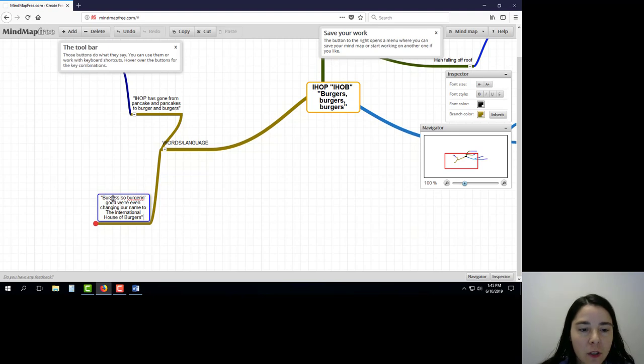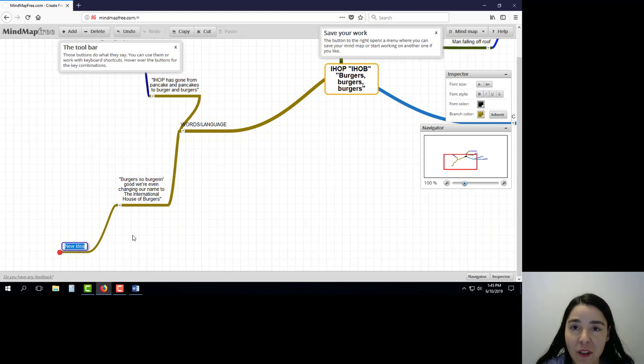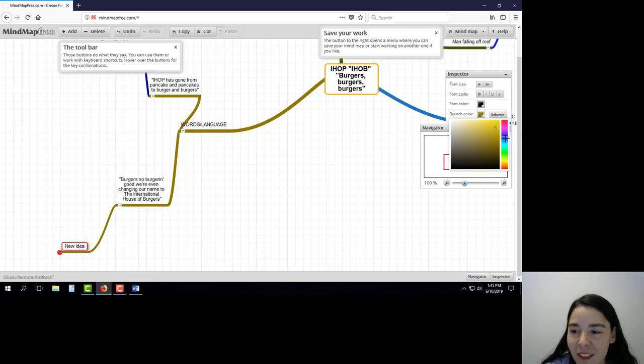Okay, so he says, burgers so burgering good, we're even changing our name to the International House of Burgers. They mentioned the word burgers a lot there, so I'm going to just make a note of that maybe as part of the tone as well. And then they kind of make up a word there, burgers so burgering good. Have you heard that word used frequently in a sentence? Probably not. So kind of silly.